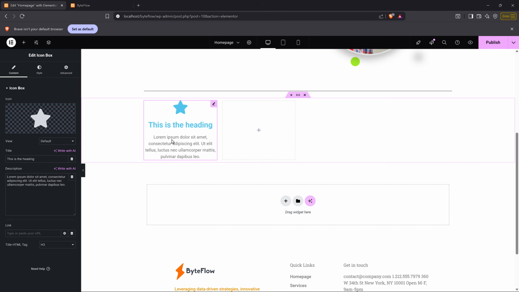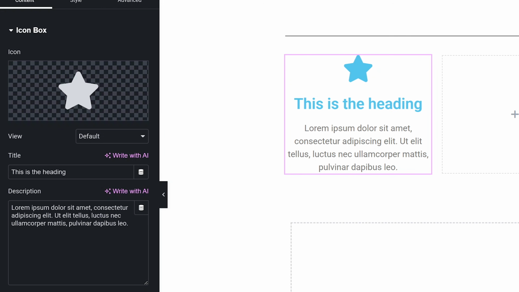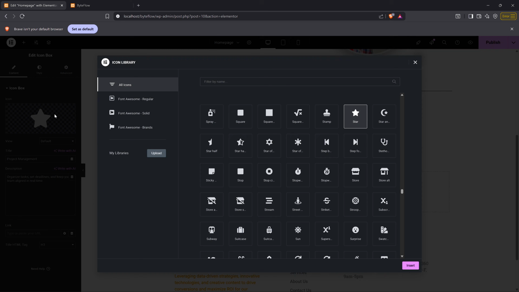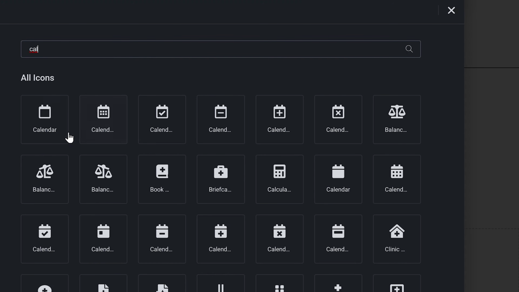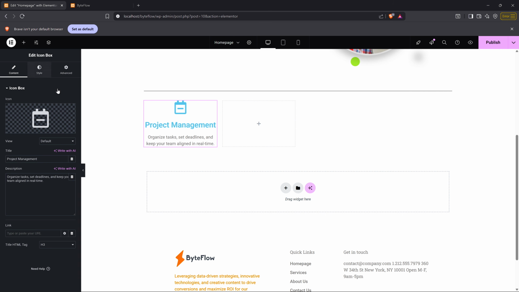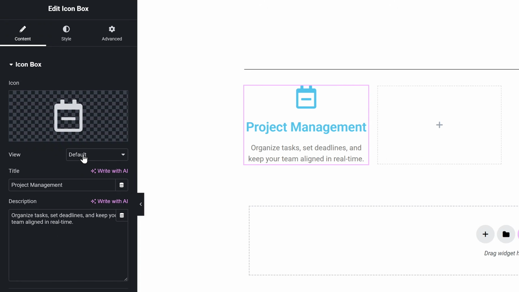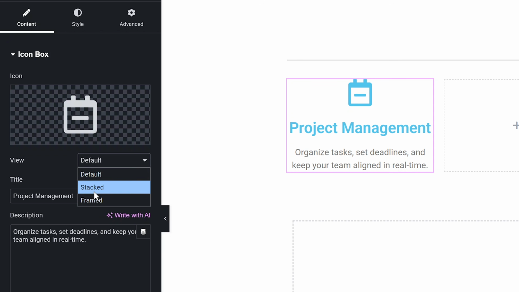This is what it appears like. I'm just going to change our heading here to this, and I'm going to change our description in here, and our icon is also going to be different. I'm going to search for a calendar icon, and I'm going to use, let's say, this one here, and I'm going to change the look of our widget here by clicking on view and clicking on stacked.